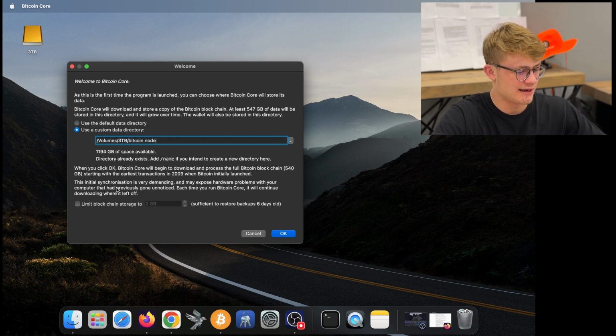Now, one thing it will say here is that the initial synchronization is demanding and may expose hardware problems with your computer that had previously gone unnoticed. So the initial download and synchronization of the Bitcoin blockchain can be pretty demanding, but if you just leave your computer running, it will slowly and surely start synchronizing with the rest of the blockchain. And it also says here, each time you run Bitcoin Core, it will continue downloading where it left off. So if you quit Bitcoin Core and start again, it will just continue synchronizing from where you left off.